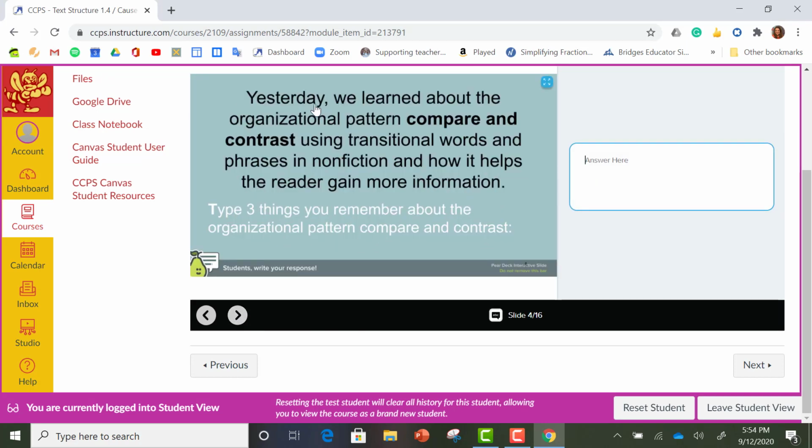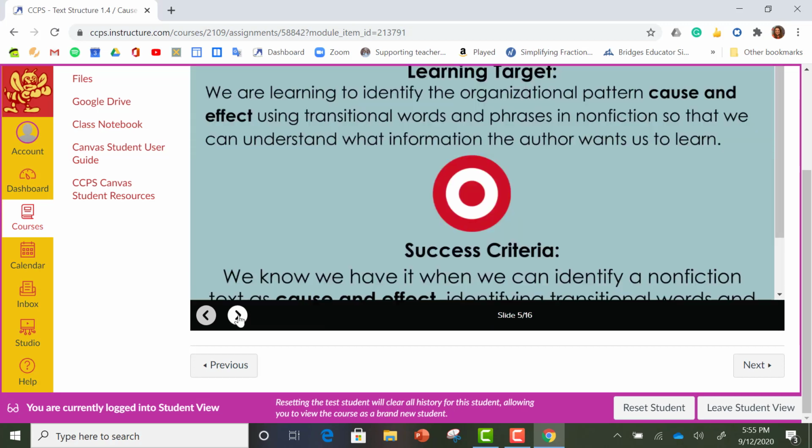This is asking the students a question. Yesterday we learned, type 3 things you remember about organizational patterns. They would come over here to this section and actually type something in for me. One, I remember we studied about chronological order. I might say there are guide words for each pattern. Okay, they have to type something in here. I'm looking that they have answered the question. Once they type their answers, they move on to the next slide.